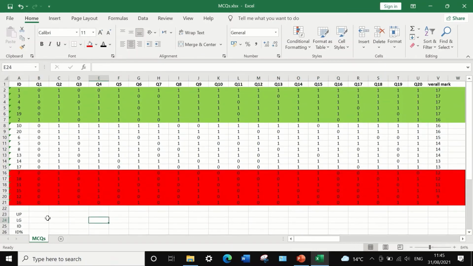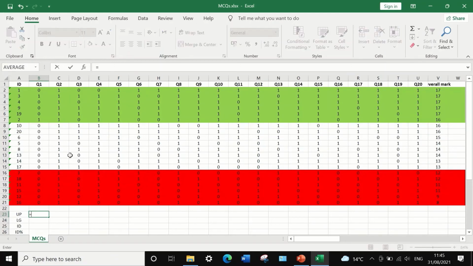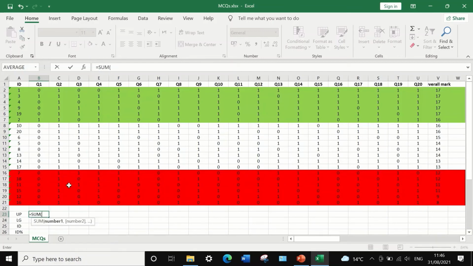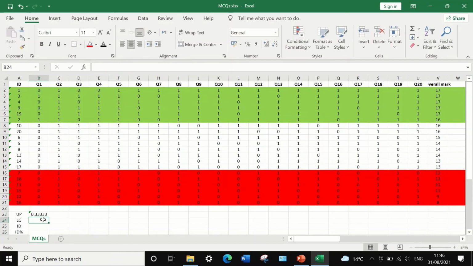Now what we want to do here for the upper value, we need to insert the equal sign and then type sum and select the sum formula. In the sum formula we are going to select the first 6 values for Q1, close the bracket, and then divide that by 6, since we have 6 students. So this is the way to calculate the upper group proportion. If you click enter, the value is generated. And we're going to do the same for the lower group.